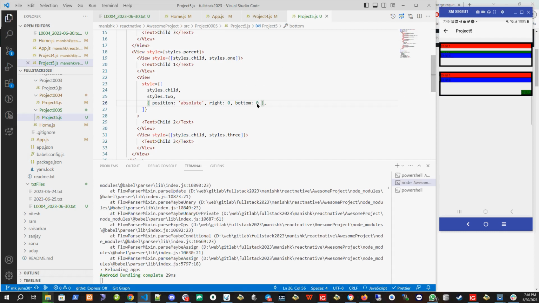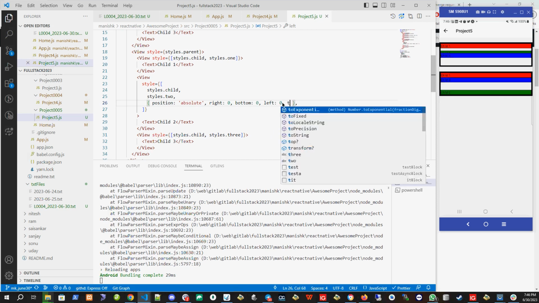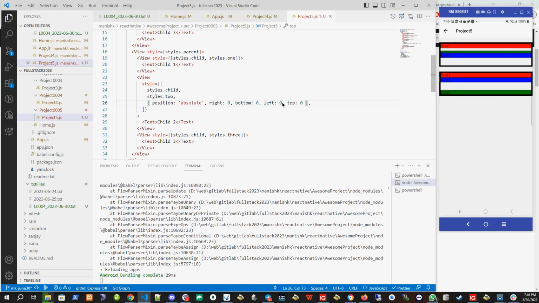Now if I give right equal to 0, then what will happen? This will stretch to the front. It will take the whole space. So if I say left equal to 0 and right equal to 0, it is stretching the whole width. If I say top also equal to 0, then it will take the top also. So it is taking full space.